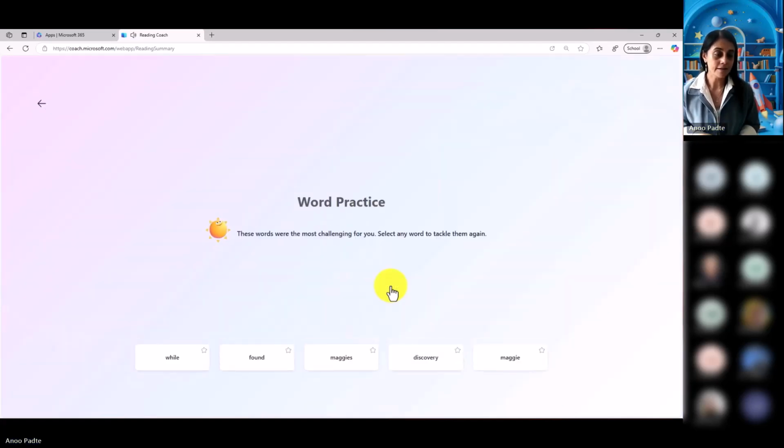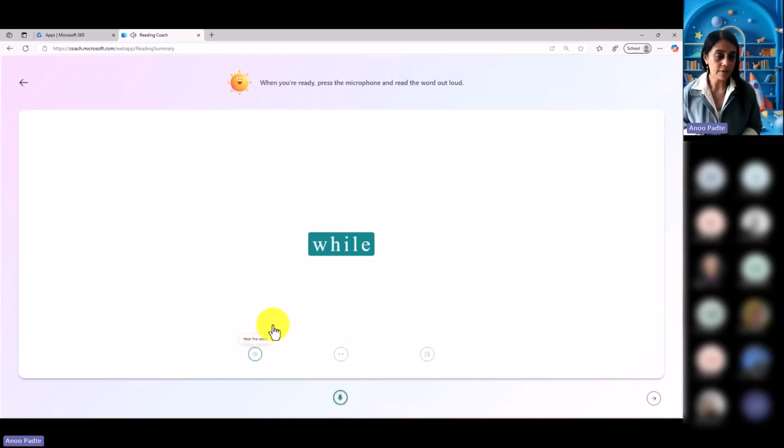Practice makes progress. Select any word to keep growing your skills. You can do word by word practice. You can hear the word out loud and then say it out loud and get feedback.